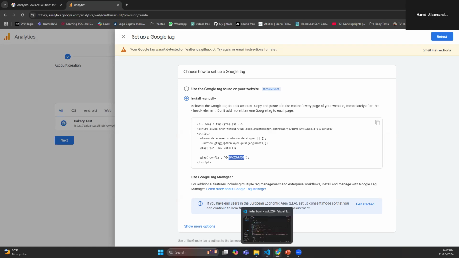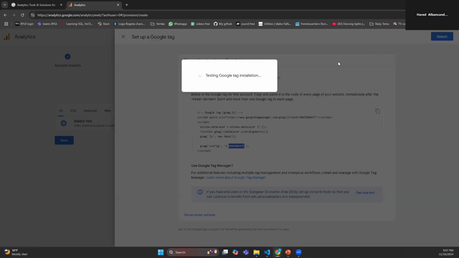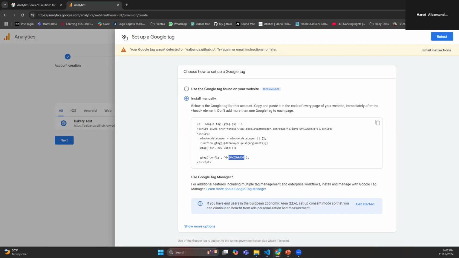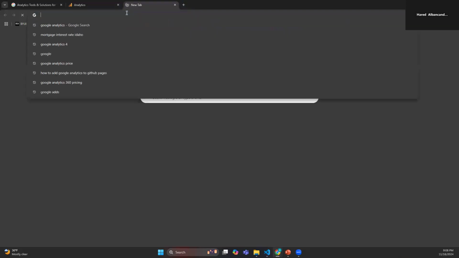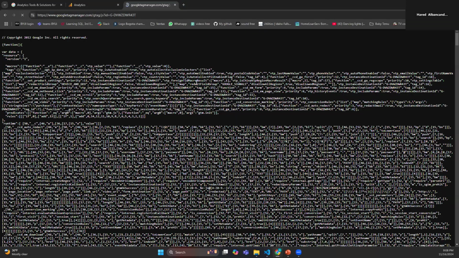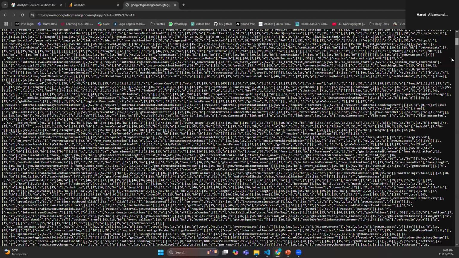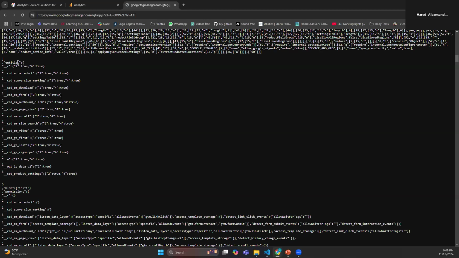Okay, so now that I have committed and pushed that, I'm going to hit retest. It takes some seconds. And while that's loading, I want to show you guys something from this code. It has a script here. We're going to open that one. This is a long code personalized for my website, but I found out something very interesting.